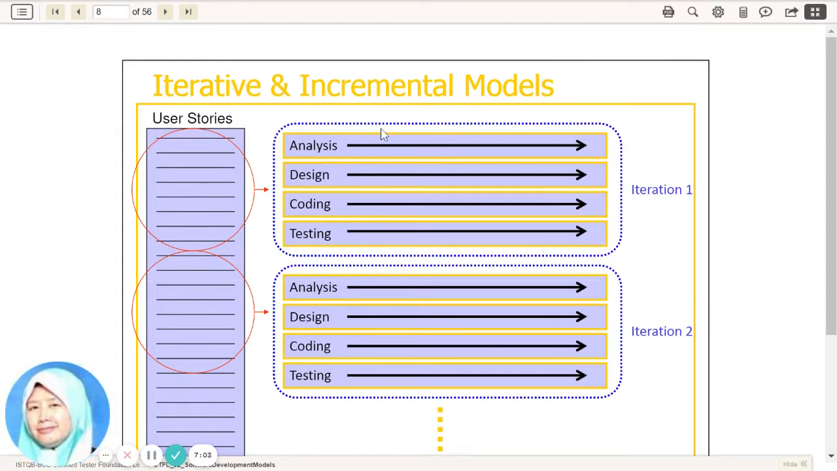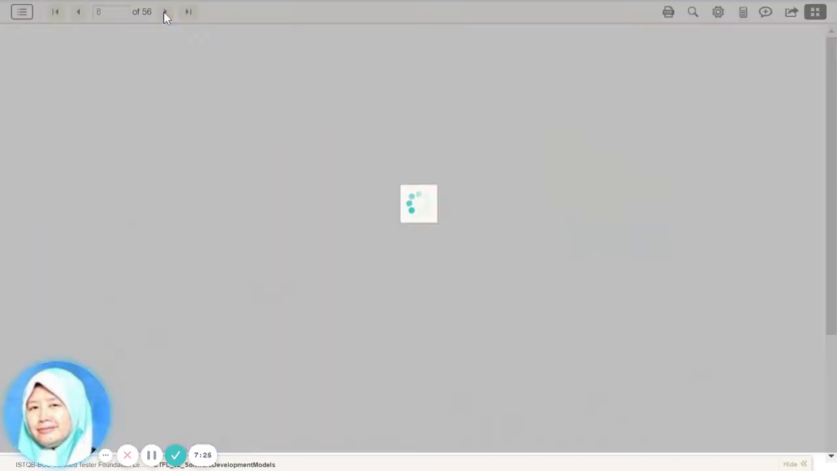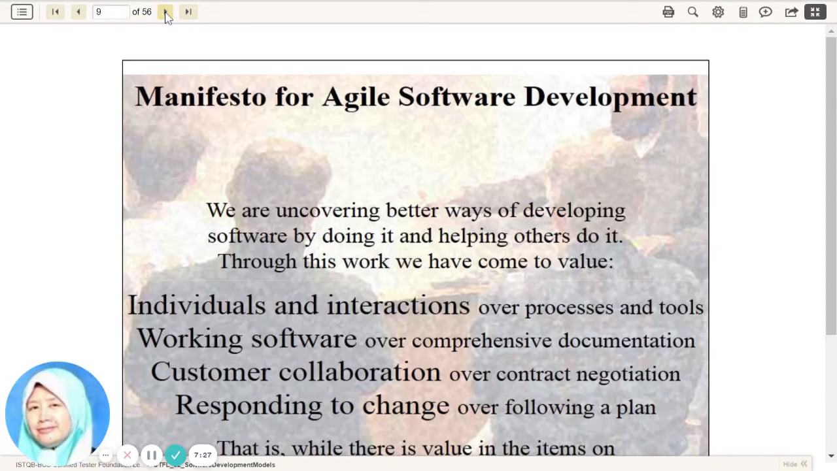Maybe 2 to 4 weeks for one iteration, and the system is ready. Not the system, the user story is ready, and then it is tested, and it is actually runnable. And then for the next iteration, they will choose another user story and do the same process. Okay, that's the agile method. Just to recap, I think you have heard about agile before.